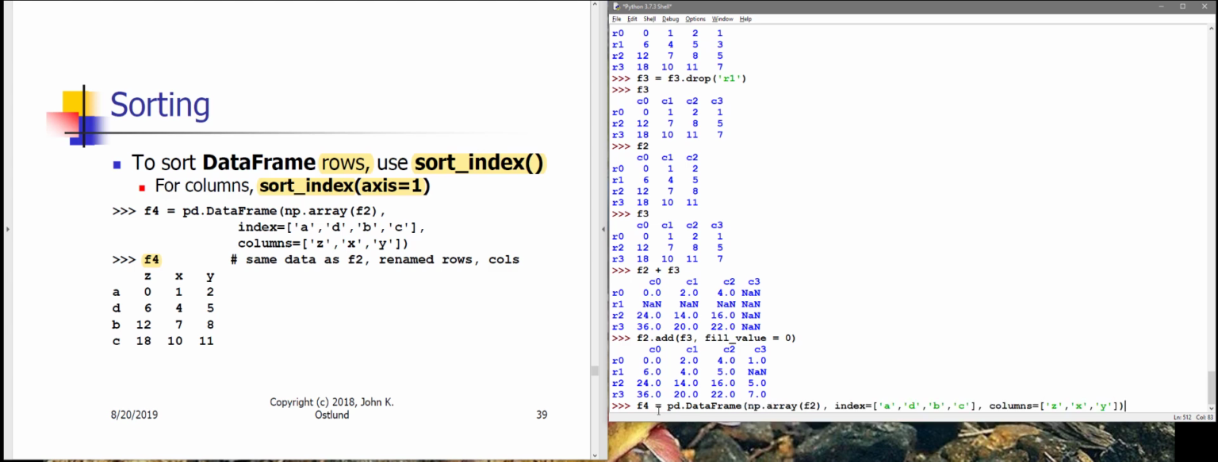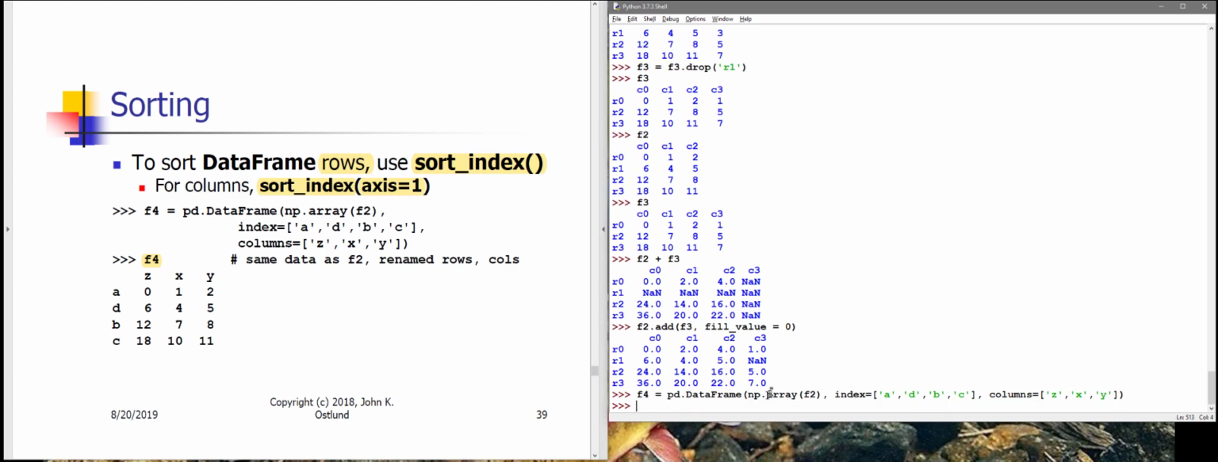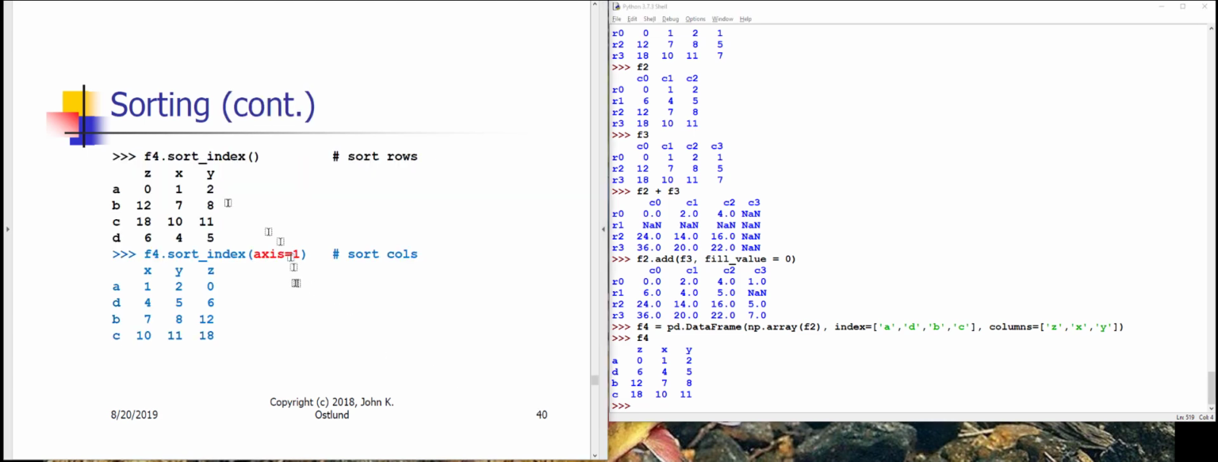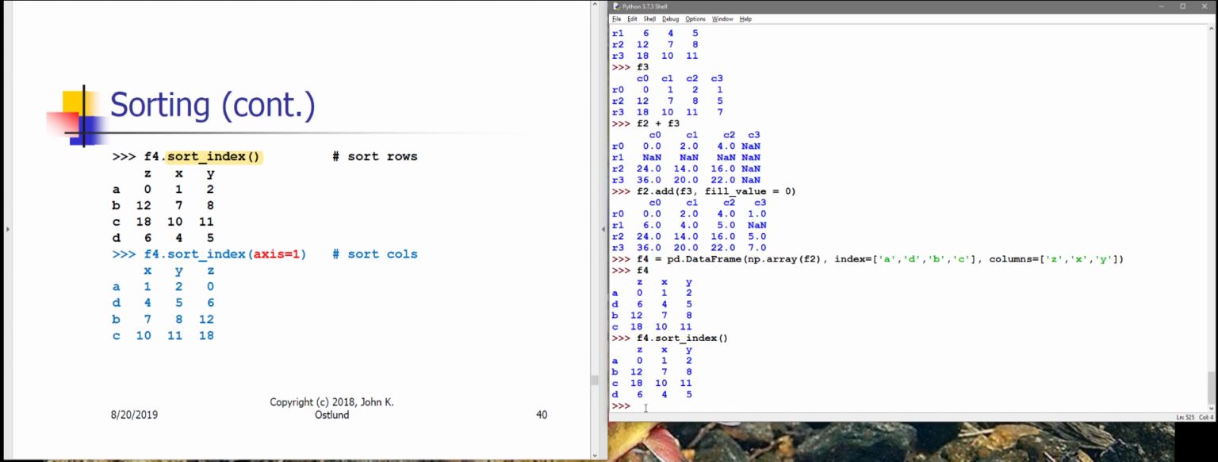All right, so I've got this thing typed in. Basically, what we're doing is we're grabbing the data from our F2 data frame, and we're creating new row labels and new column labels that happen not to be sorted alphabetically. To sort the rows, we can simply say F4.sort_index. Now, that doesn't actually modify F4. That simply returns a copy of F4 with the rows sorted according to their labels.